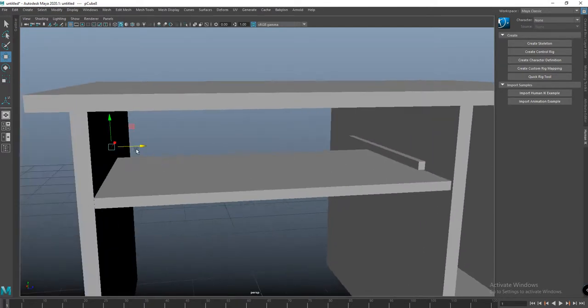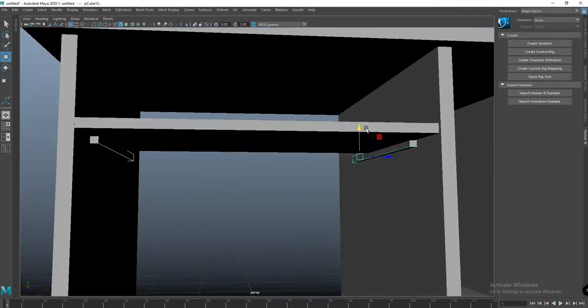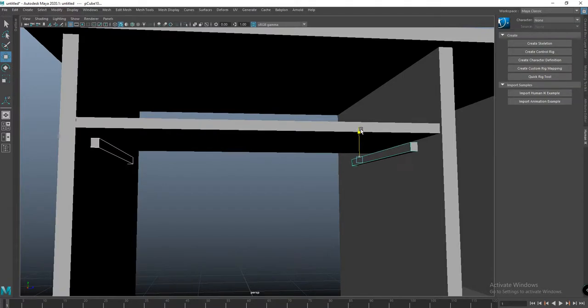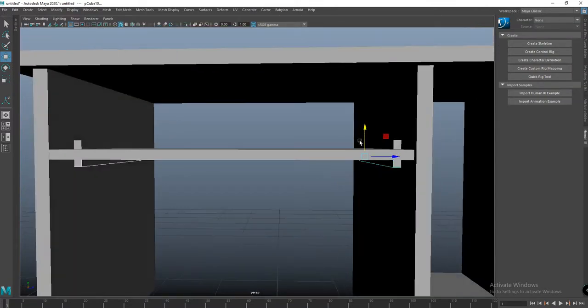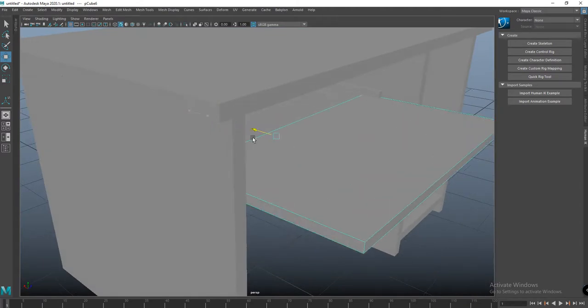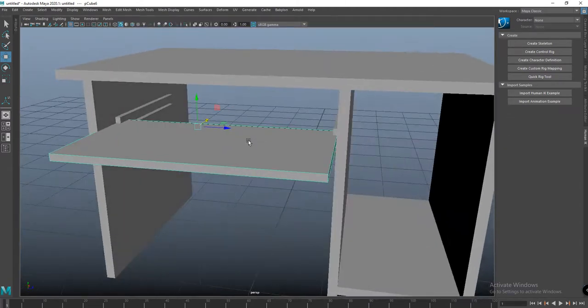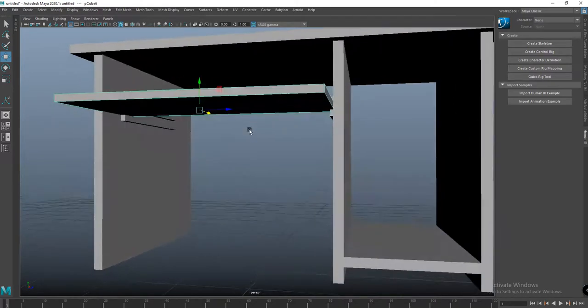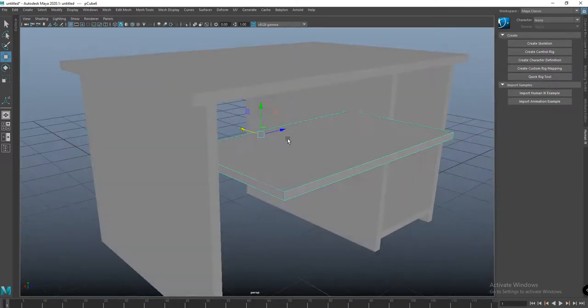Now do one more thing: duplicate it and put it in this place. We are very close to finalizing the model. Keep watching.